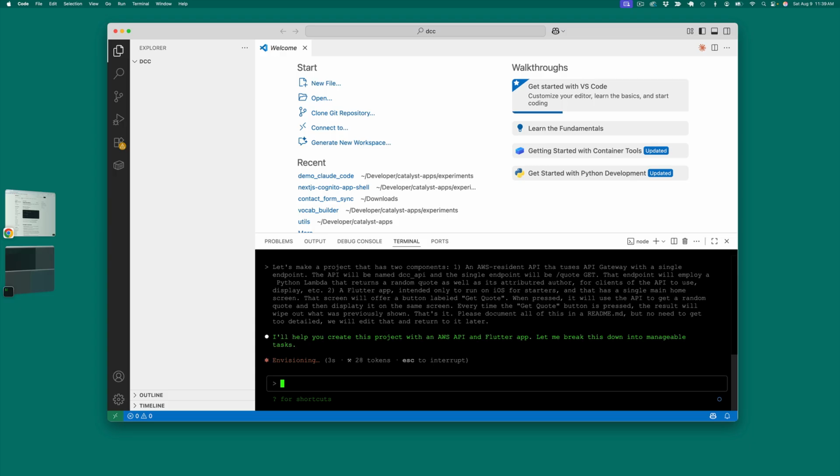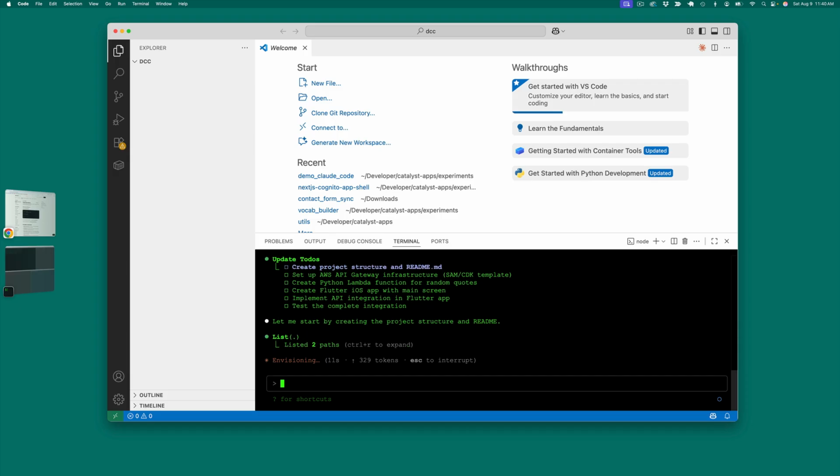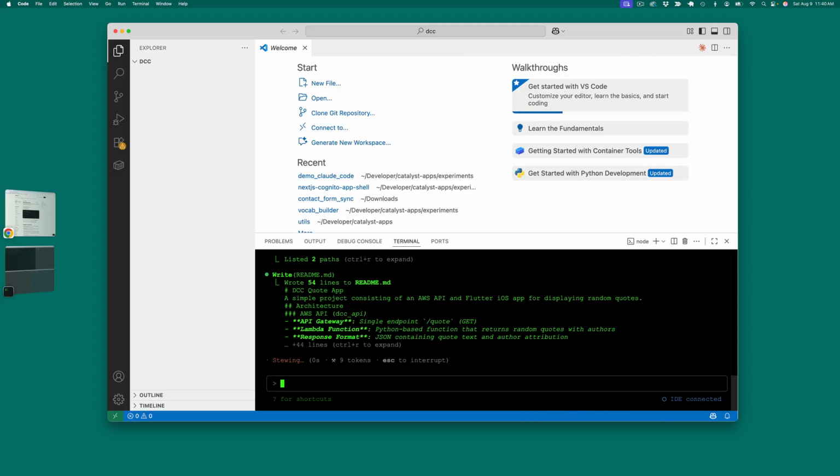So I see it working. It's using tokens again at this point, and everybody's level depends. You get different access to it depending on the level you're at. But here it's making a project structure and setting up the AWS API Gateway infrastructure. It's actually going way too far. I didn't want it to go this far. I should have told it to stop, but that's okay. Actually, the README is all I really want right now. I don't want the other stuff. So hopefully it won't do the other things as well. But if it does, it does.